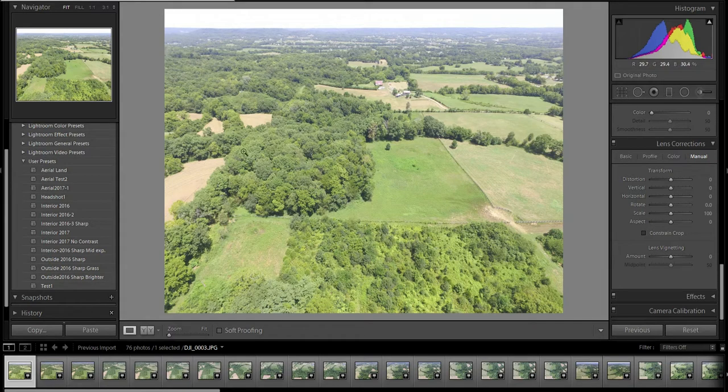But once you start looking at the horizon, it's almost like you can't stop looking at it, especially if it's crooked. Now this one actually has a little bit of a bend to it, but we'll get into that. Like most photos, we've got some presets. I use my outside sharp grass, and you see it brings the greens out, and in some cases that's all that's needed.